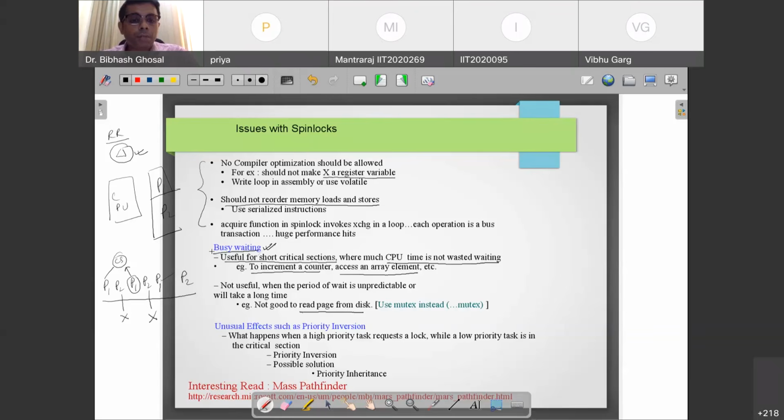But this problem eventually can lead to another very interesting problem, and this is called the problem of priority inversion. What is this priority inversion? If you remember, I already have introduced you to this problem. I'll still repeat that once again. So the problem is, this busy waiting causes priority inversion.